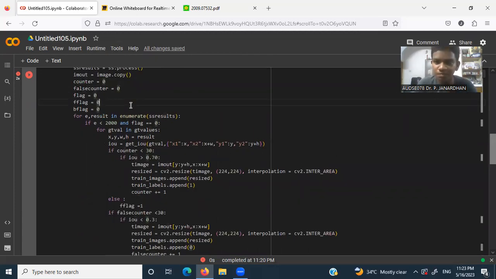These counters help in regulating the number of data points that you want. Let's say you only want 2000 segmented parts, then it is going to control how many segmented parts, how many inputs and outputs you want. And then we have another flag determining how many positive and negative samples you want, right?